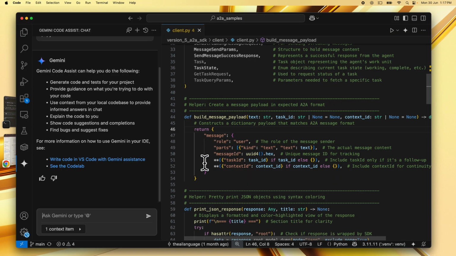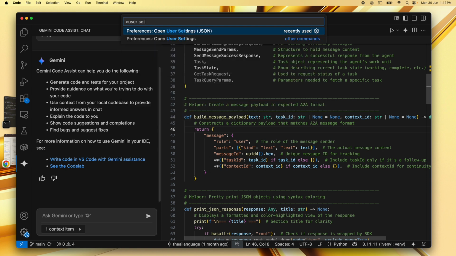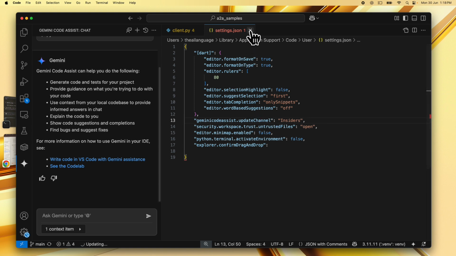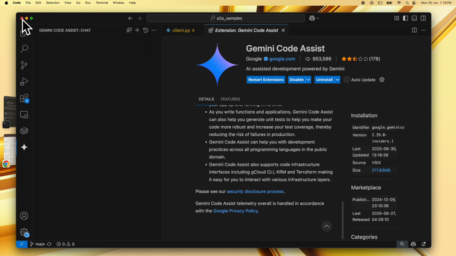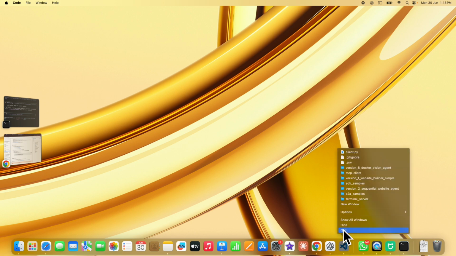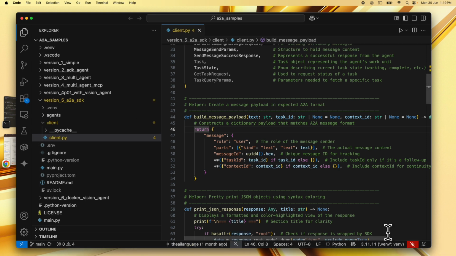All right, so we press Command Shift P for the command panel, and then we just search for user settings JSON over here. Then we just paste this particular setting, Gemini Code Assist .update channel as insiders, and we can just close this over here. All right, and what we can do now is that we can actually close this particular window for VS Code, exit it completely by clicking quit, and then you can reopen VS Code from here. All right, and let's click on the Gemini Code Assist over here. It's starting up.